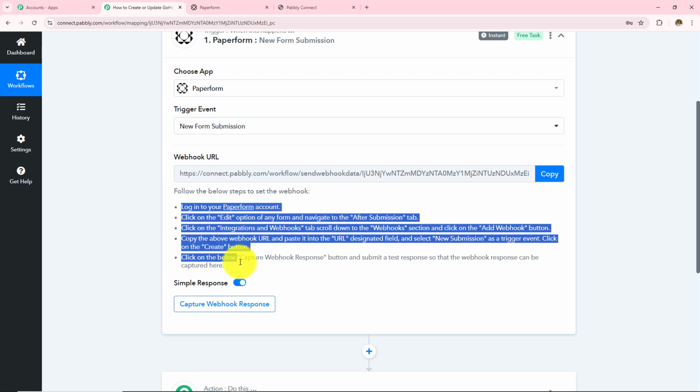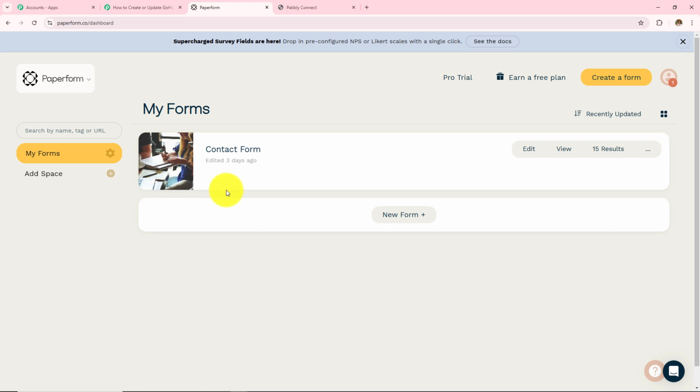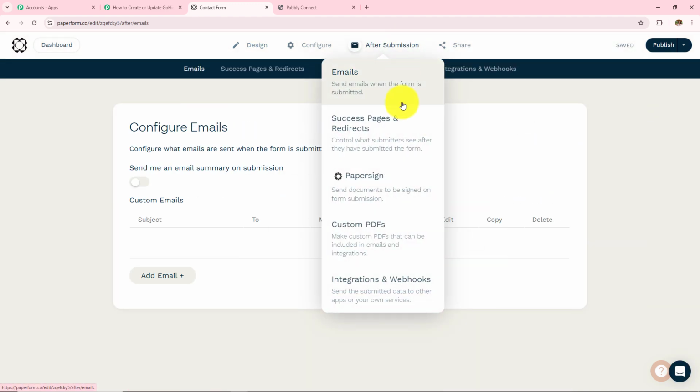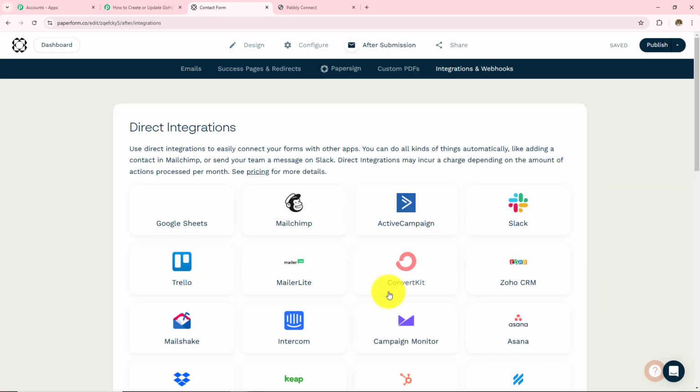So reading this help desk, I am going to make this connection, and to make this connection, let me open my Paperform account. So this is my Paperform account, and this is the form that I'll be using, and to make this connection, I have to click on this edit. From over here, I have to go to this after submission, where I have to click on this integrations and webhooks.